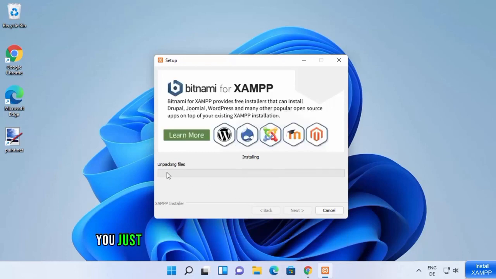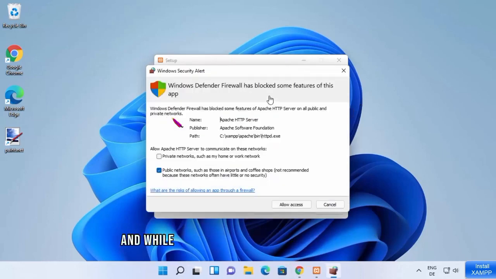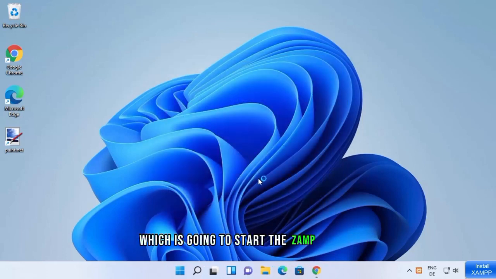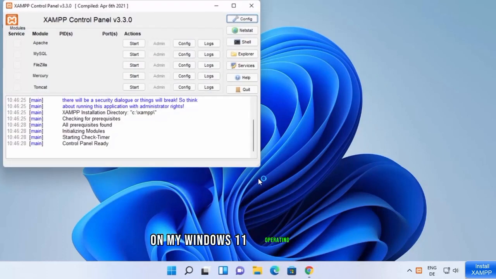At this point, you just need to wait for this progress bar to reach the 100% mark. While the installation process is going on, you will also see this warning, so I'm just going to click on allow access. After some time, you will see this message which says completing the XAMPP setup wizard. Here you will also see this checkbox which says, do you want to start the control panel now? I'm going to leave this checkbox checked and then click on finish, which is going to start XAMPP server on my Windows 11 operating system.